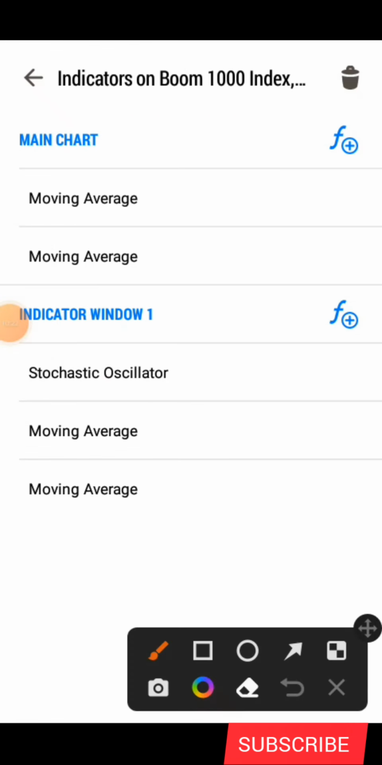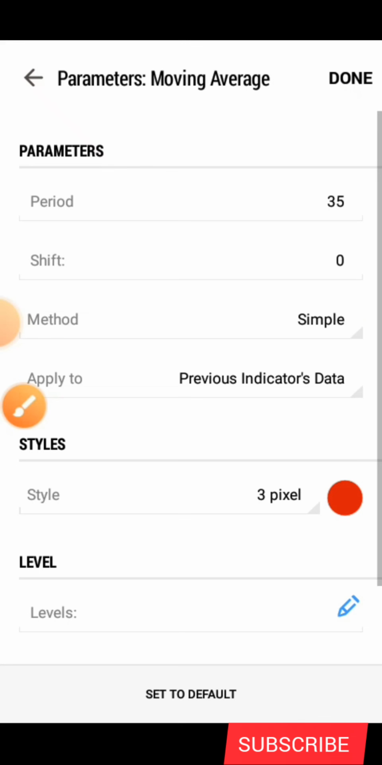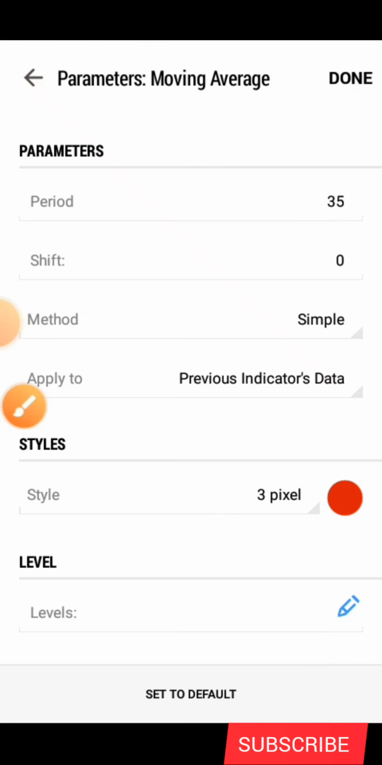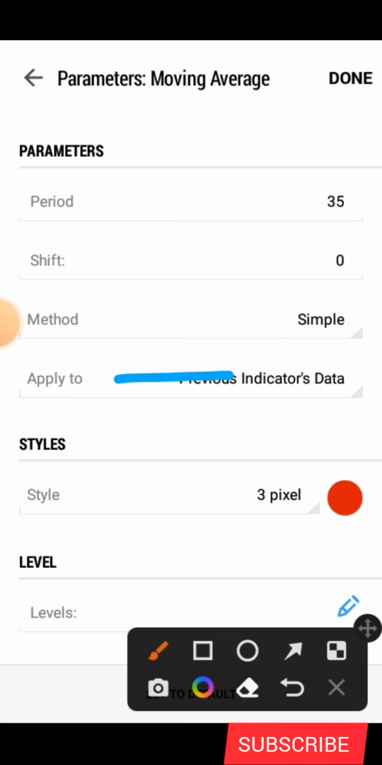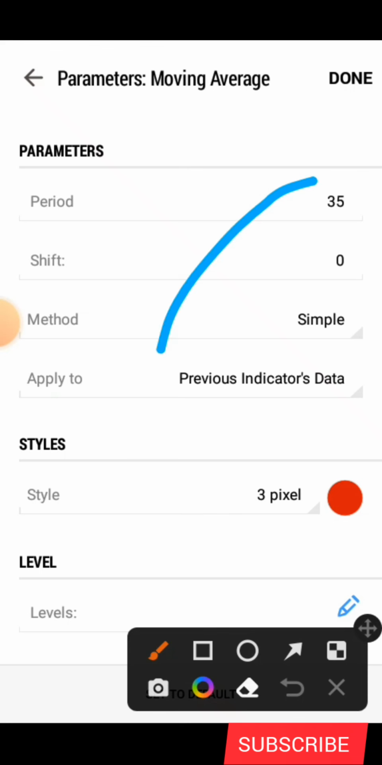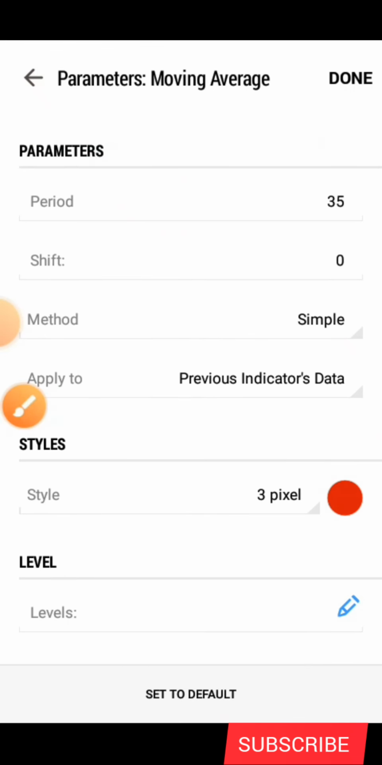Here the second indicator is still a moving average, and these are the parameters. The only difference here is just the 35, and the previous indicator's data. Everything should be the same as you are seeing it here. And after that you click on done.